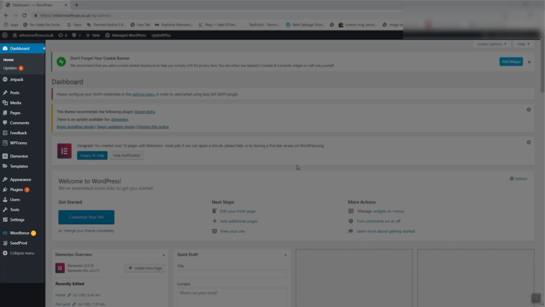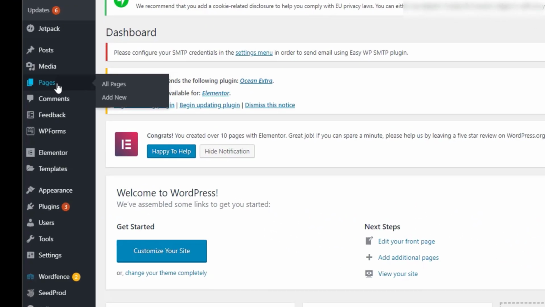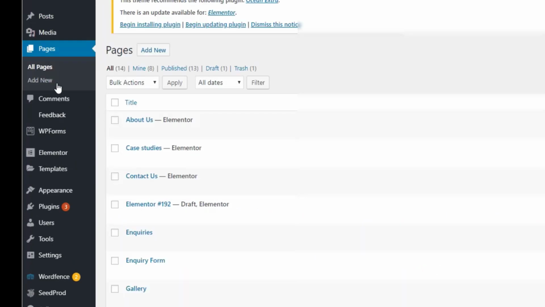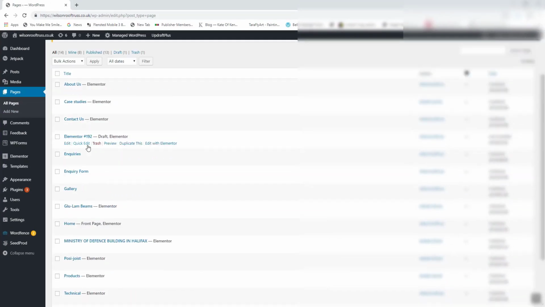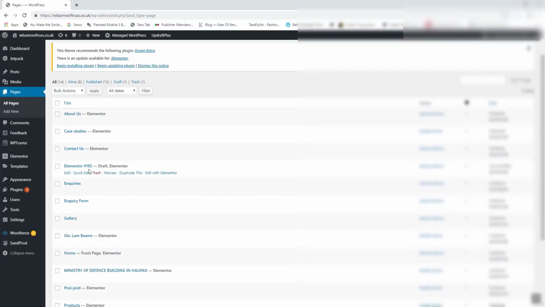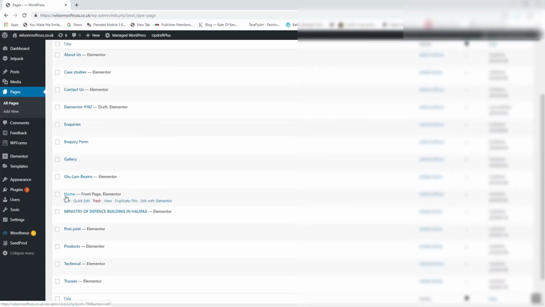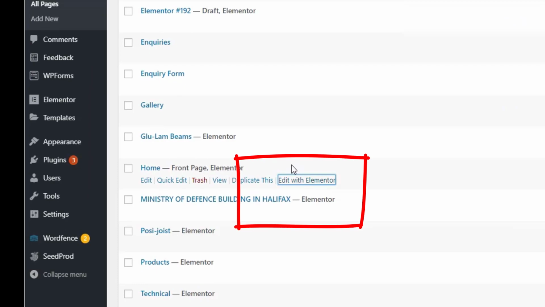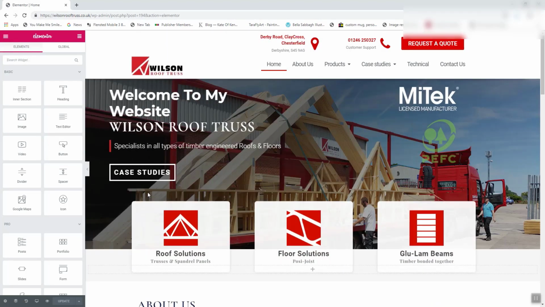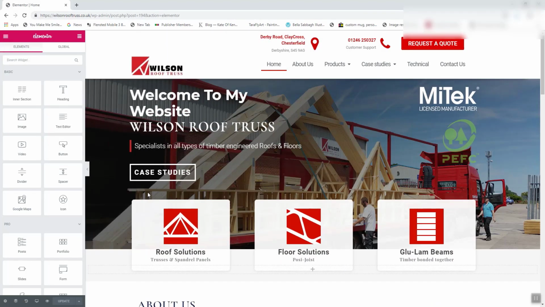So if you want to edit your page, we simply click on the pages module, and this will show all your pages that are on your website. So let's click on home. From the menu that appears, click on Edit with Elementor. Elementor is the name of the editor that we use. Once that's loaded, you'll see the front end of your website, and then on the left hand side you will see your Elementor interface.